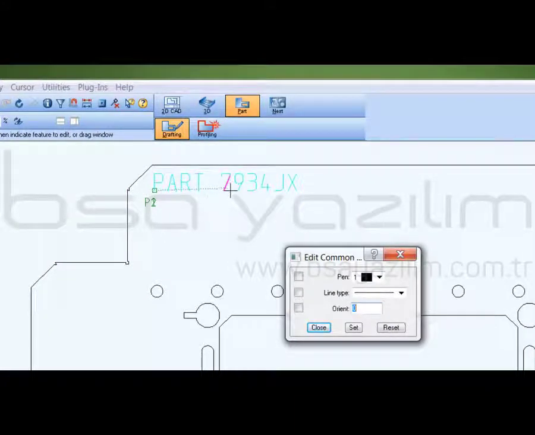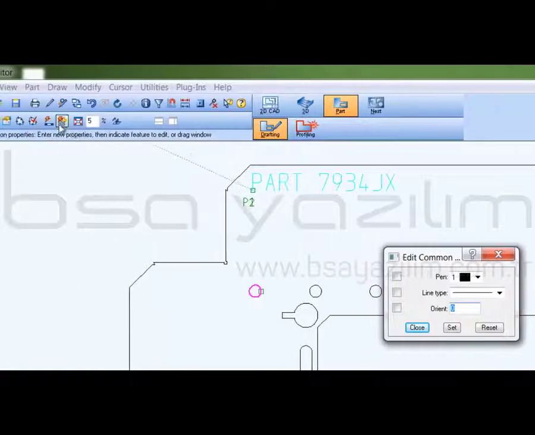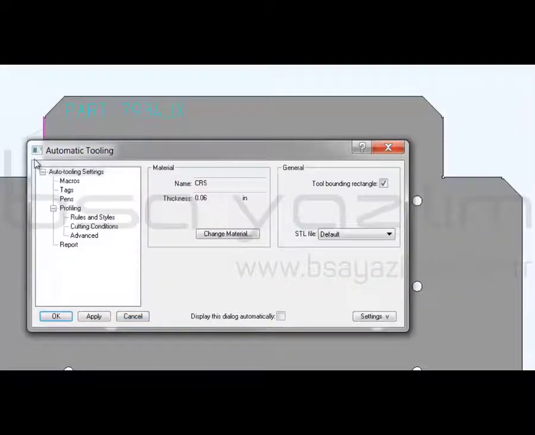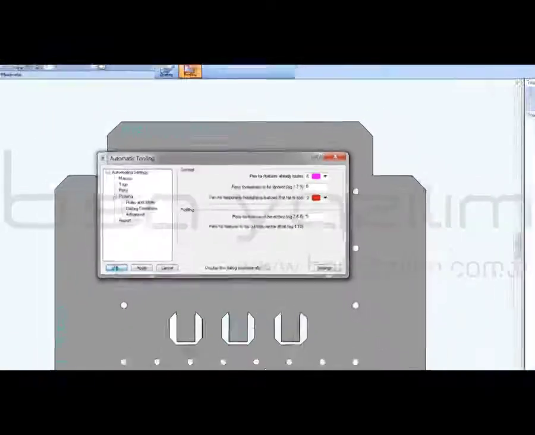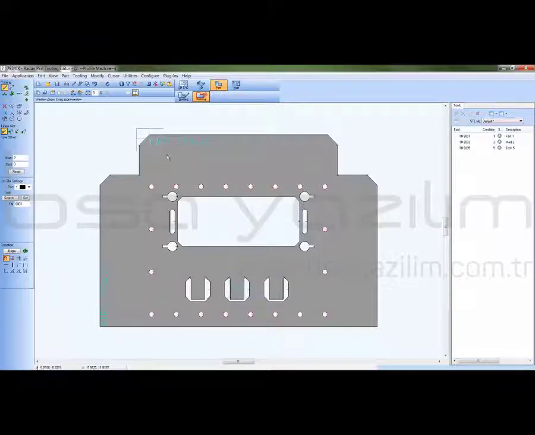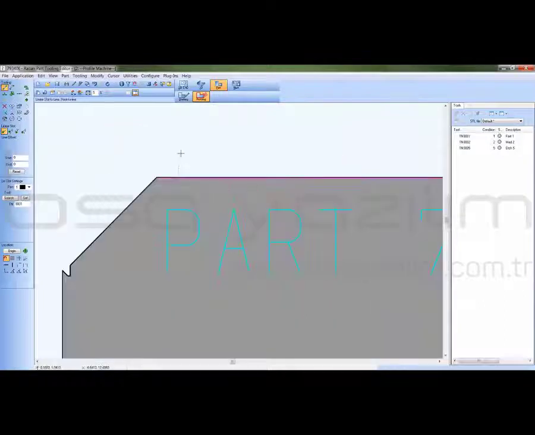Notice when the edit command is active and the cursor is near this new text that each line and arc highlights separately. When the auto tooling command is run, you can see that there is toolpath applied to the text geometry just added to this part drawing.